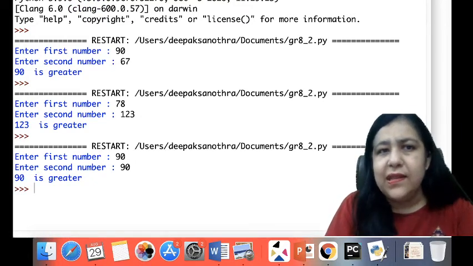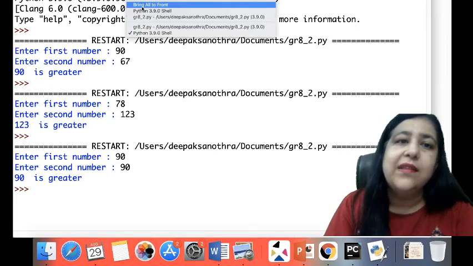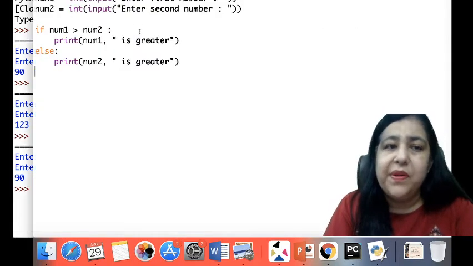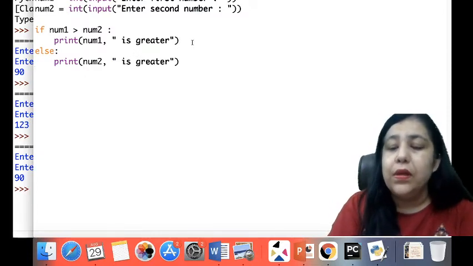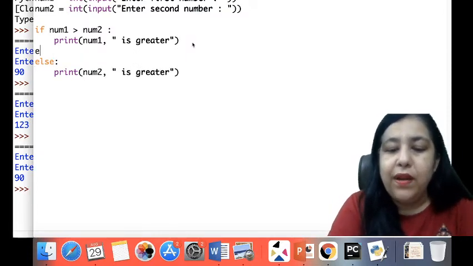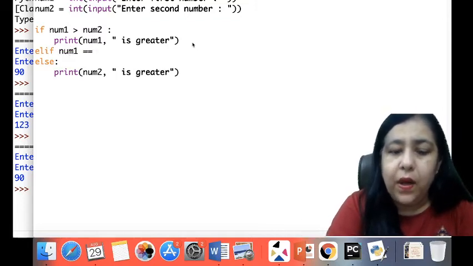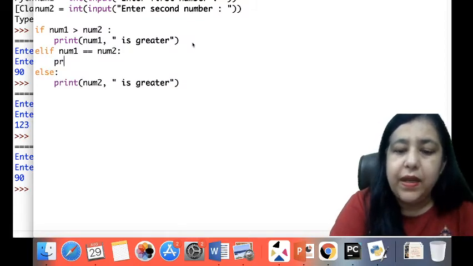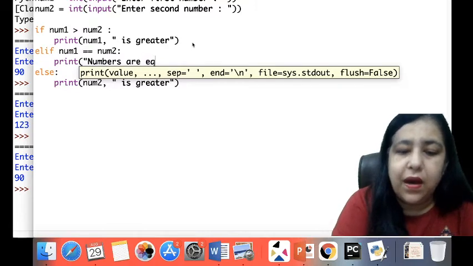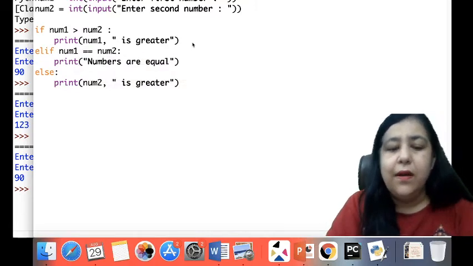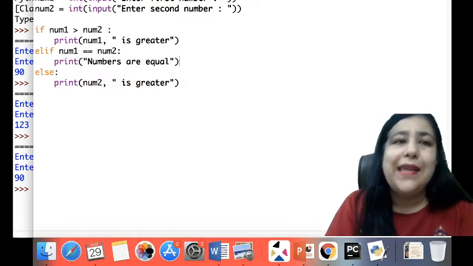Now, the question doesn't say that you have to check for equality, but as a programmer, I thought, if the numbers are equal, why should I say that 90 is greater? I should say numbers are equal. So you can have one more condition in between. You can write elif num1 equal to num2. So if num1 is equal to num2, we can print that numbers are equal. So none of them is greater. Both the numbers are same.